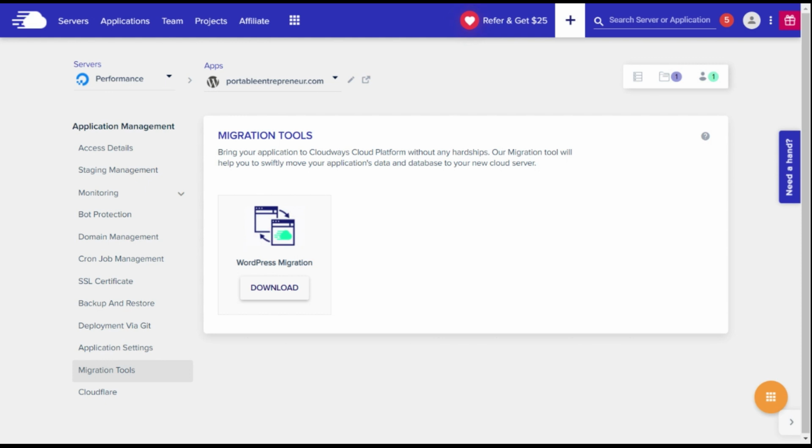So you do have to start paying for the account in order for them to do that free transfer for you. But here's how you can do it yourself for free. With this migration tool, this is a WordPress tool for your website. What you're going to want to do is download this WordPress migration tool right here, and then we're going to head over to your website and install that there.